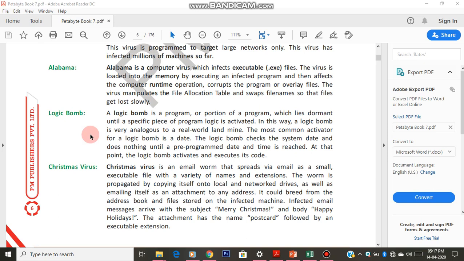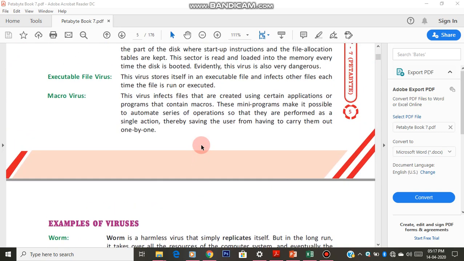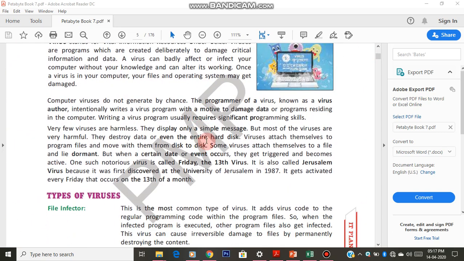Just anything, like it will take the data of your computer, or it will do whatever the developer has planned in the virus, whatever work he has developed in his program. That work the virus will do on Friday. This Friday is just an example. I'm taking the example of Friday because in the first paragraph here they have given one example.